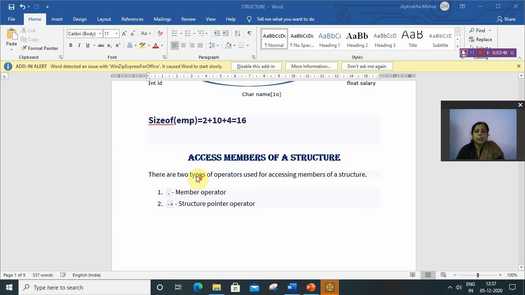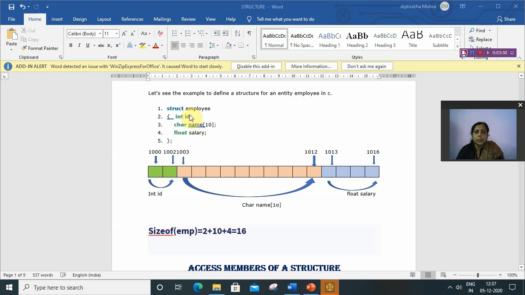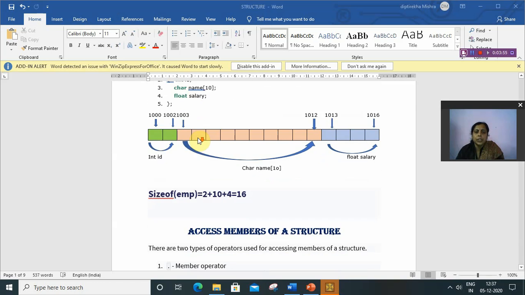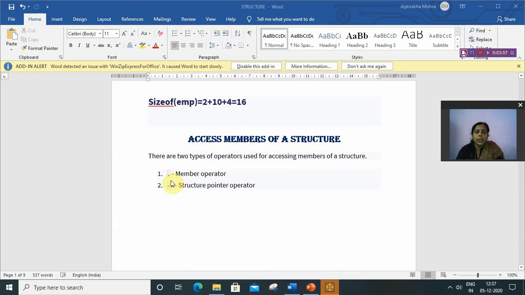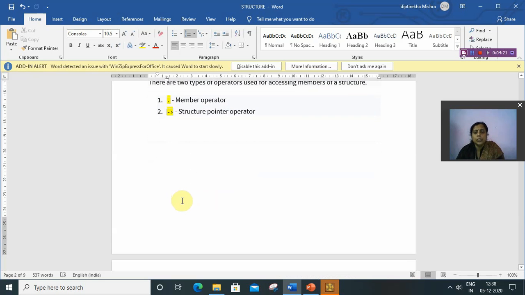And to access the members, ID, name, salary, these are the members of the structure. To access the members, we can use the dot operator. This is the dot operator, and we can also use the arrow symbol. The arrow symbol is used when we are using a pointer variable. So we can use these two operators to access the members of the structure.